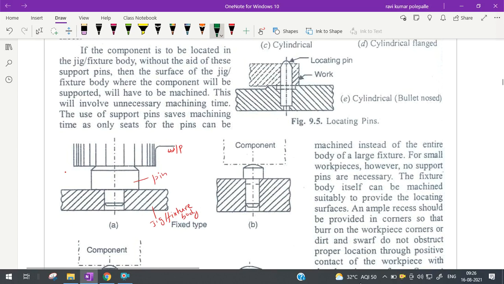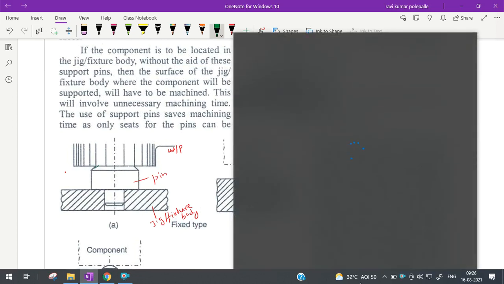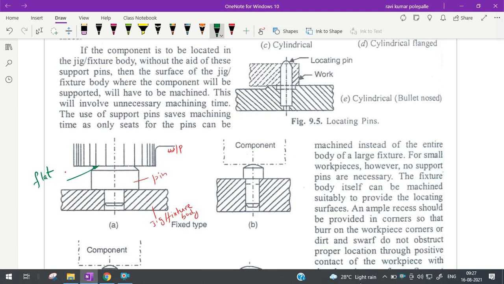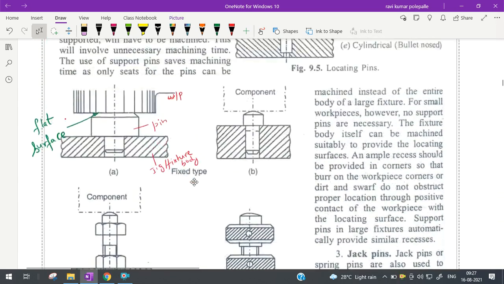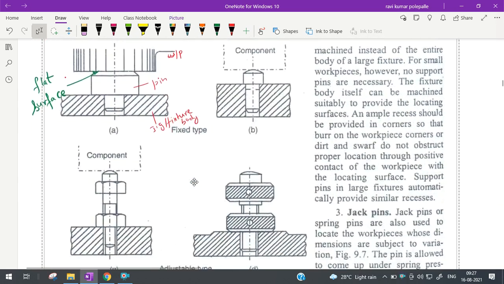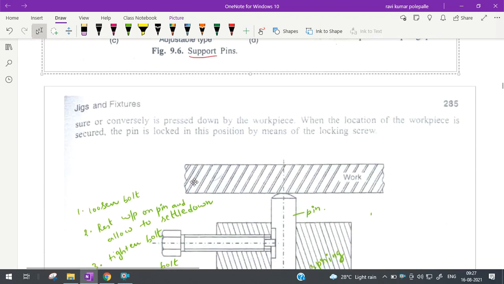And likewise, we have jack pins. So jack pins have the possibility of adjusting the height. So I can set the workpiece at a particular height, or the workpiece is made to rest on the pin over springs and stay in that position. So staying in that position, or the position which you want to have, you can tighten the bolt and lock it in position. Right. So these are three types of locators.